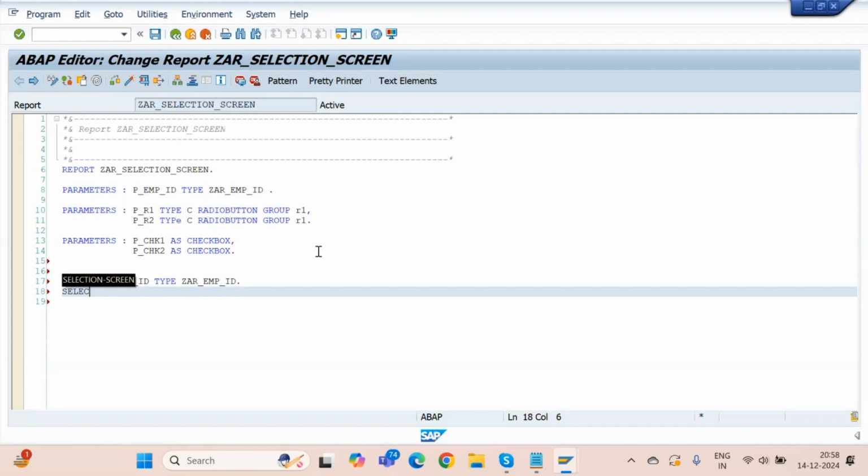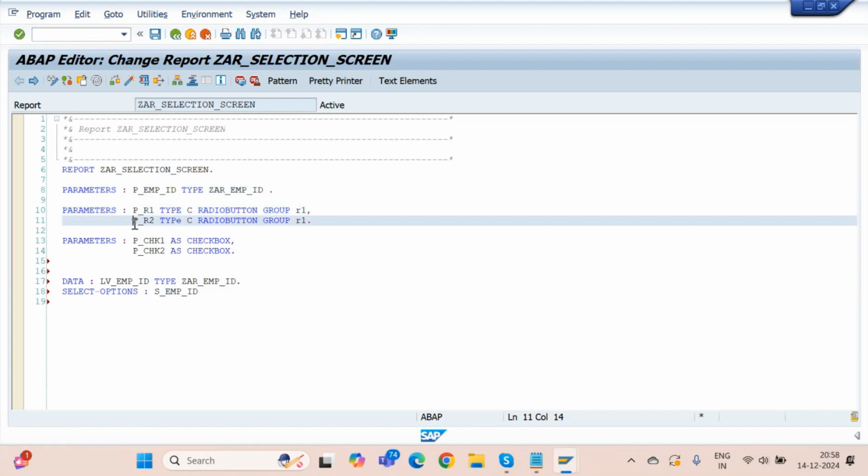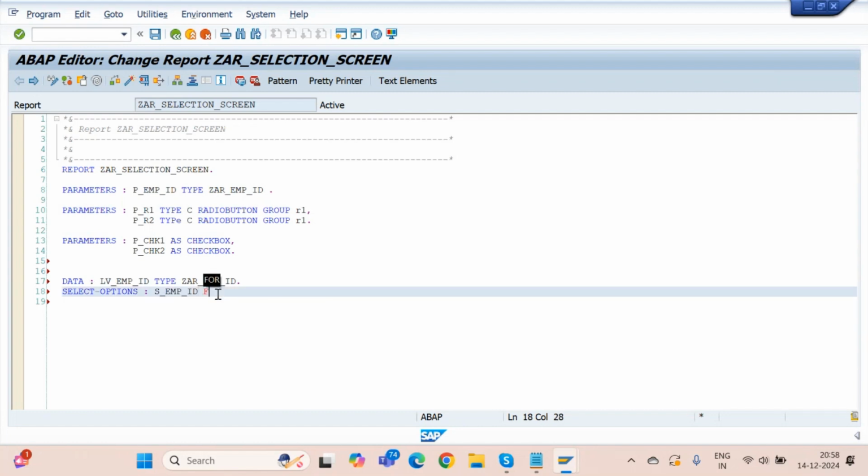Now we are going to use this variable to create our select option. SELECT-OPTIONS, colon, S_employee_ID. This is how your select option is defined. S is most preferred here as compared to parameter. You can see I was using P for parameters, but for my select option, I am using S_employee_ID, followed by the variable name.